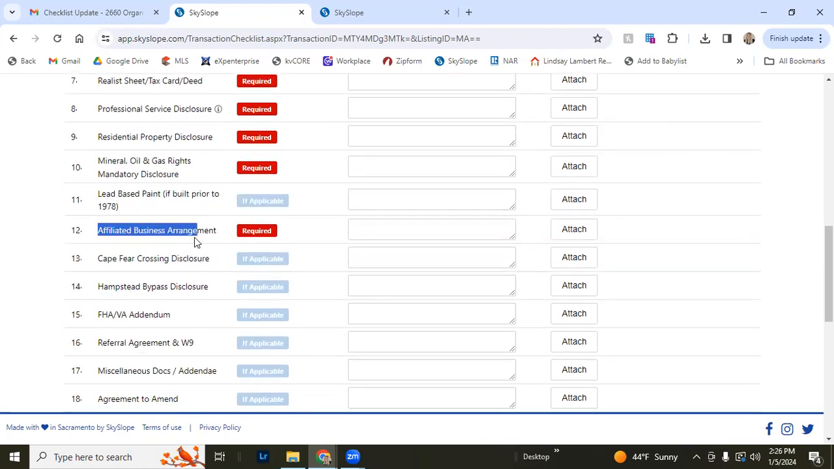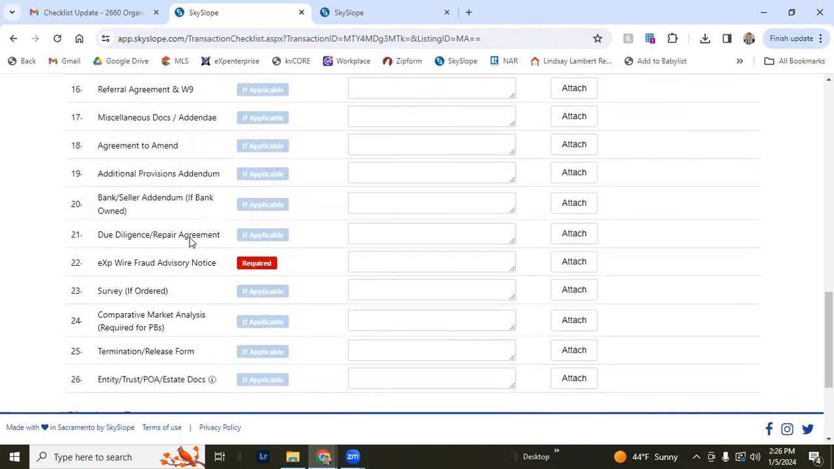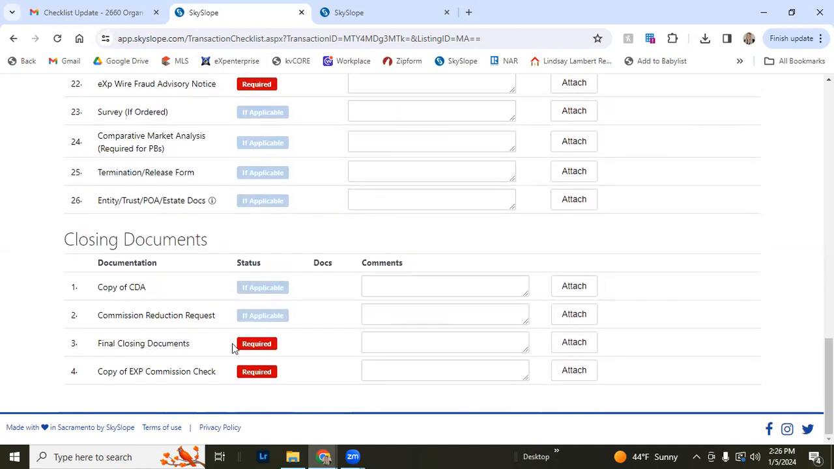Affiliated business arrangement. This is a new one that's required across the board. And then we'll scroll down. The EXP wire fraud advisory. This is a newer one required across the board as well. And then finally down below, your closing documents.